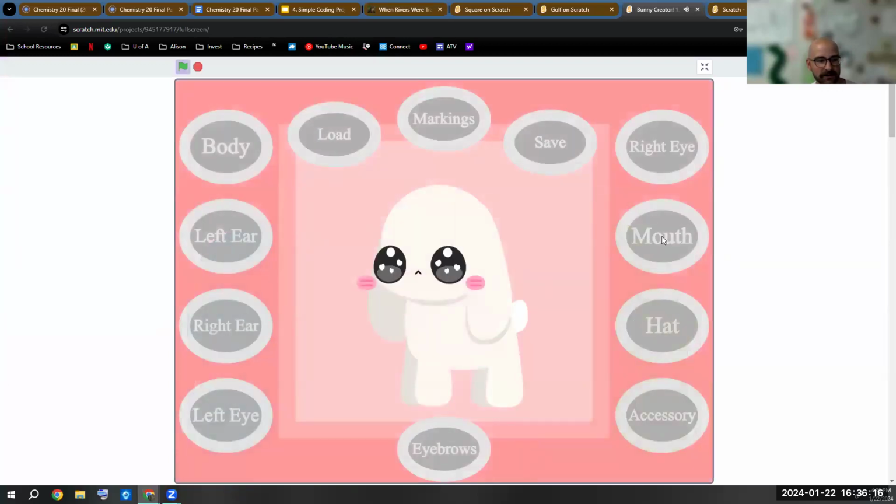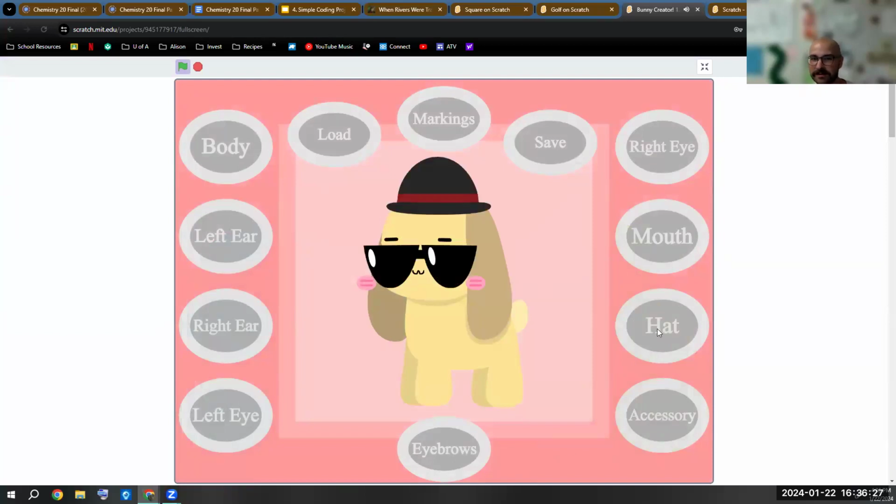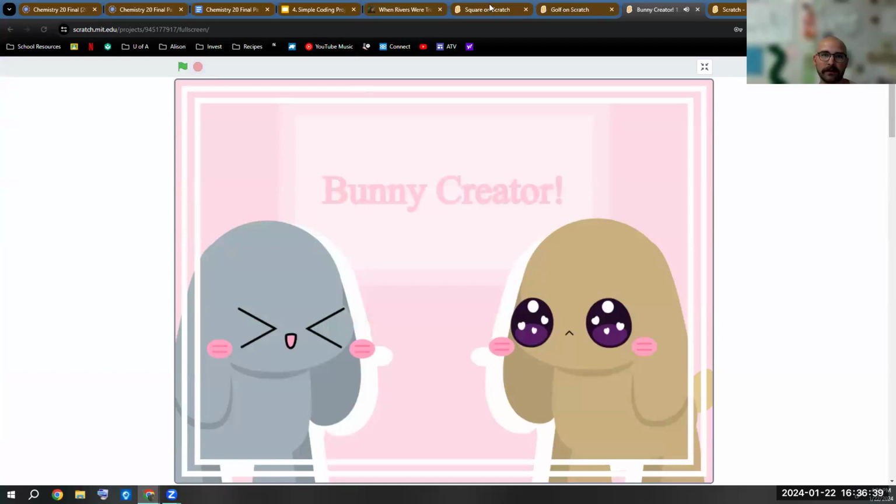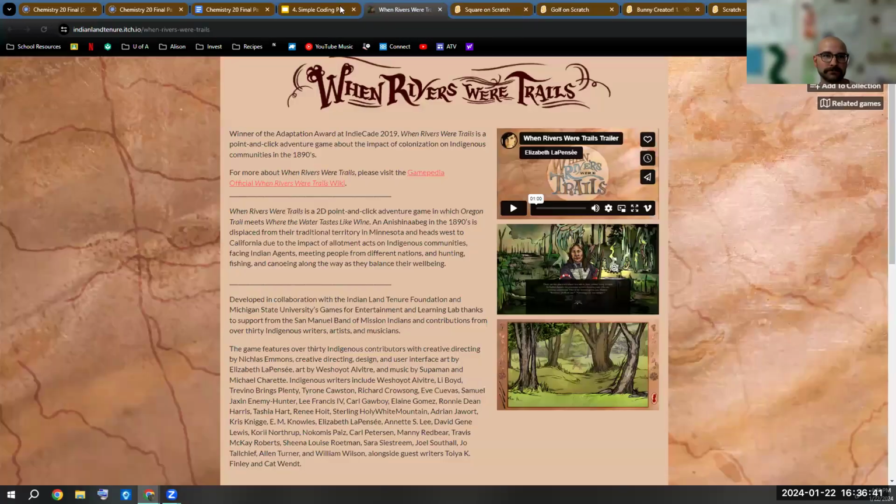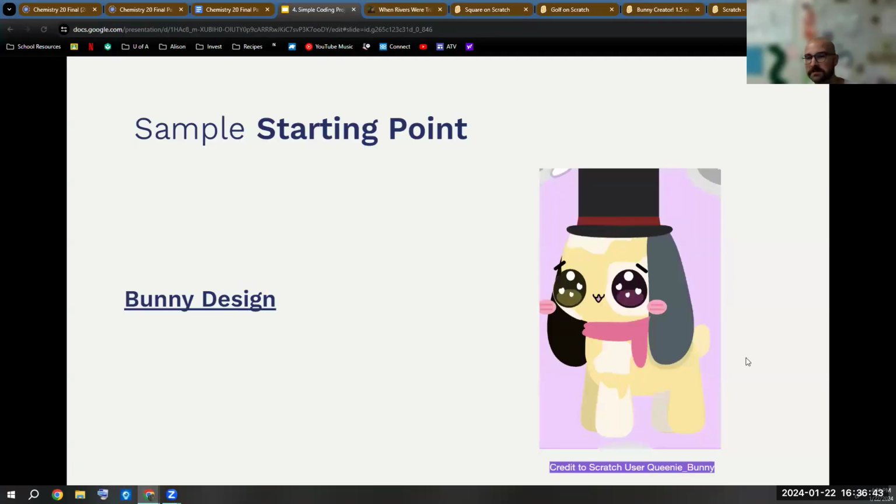Basically, all you do is pick what the bunny looks like. These are things you can do in Scratch that are pretty basic, where you have an organism, you can have it change a couple things, and that's it. The whole point is more the organism rather than the coding, so you don't want to spend too long on this stuff.